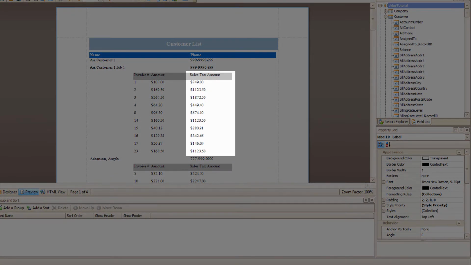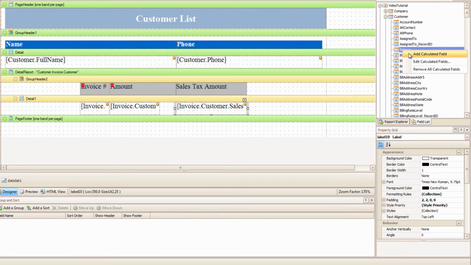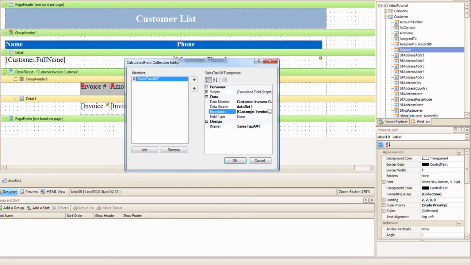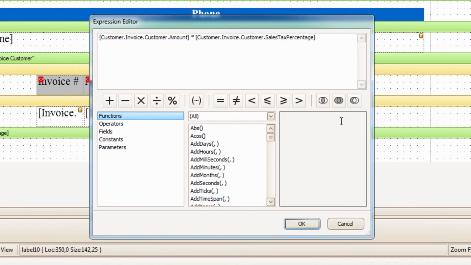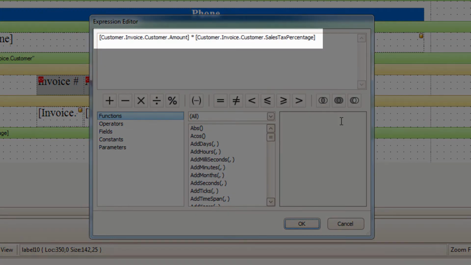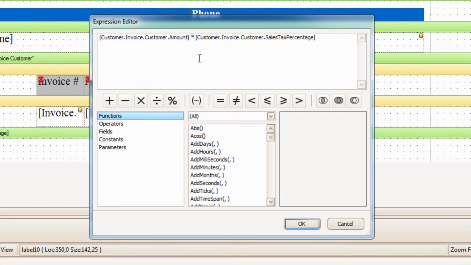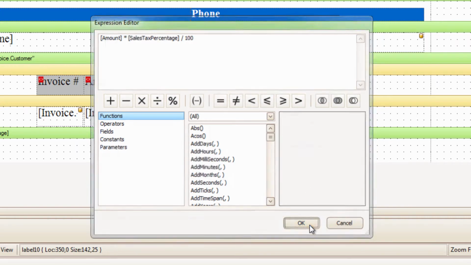And whoa, that's not right. That's insane tax. I forgot I'm supposed to divide the percent by 100. I suck at math. Okay, let's go back. Right-click in the field list and choose Edit Calculated Fields. Click the expression for sales tax amount, and here we come to a small problem that the expression editor does. All the field names we added, they've been expanded. See where it says customer.invoice.customer.amount? All we want it to say is amount. So I'm going to delete all that stuff it just added. Make sure I keep the square brackets though. And now to delete them from the sales tax percentage. Cool. Anyway, I will divide the whole expression by 100. Hit OK, and then OK again.